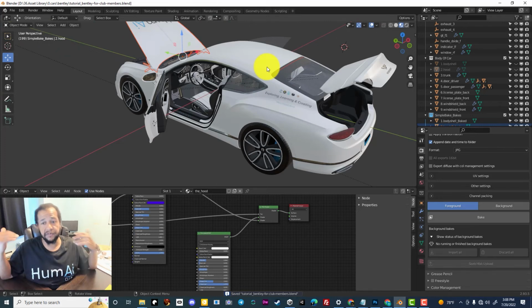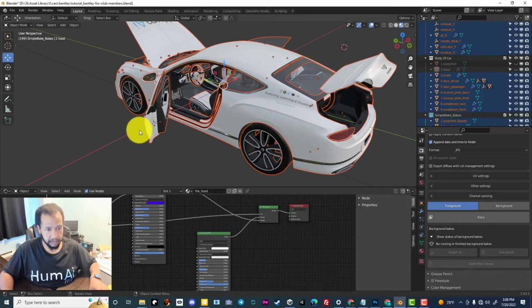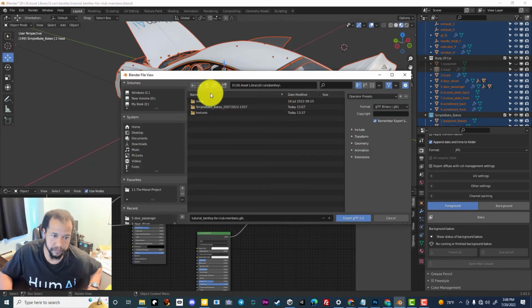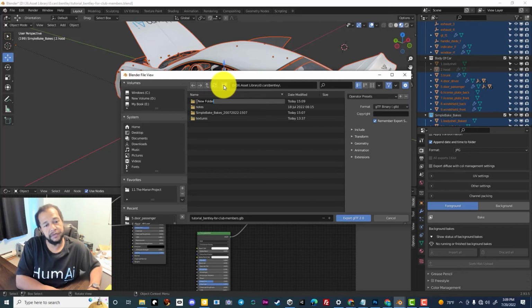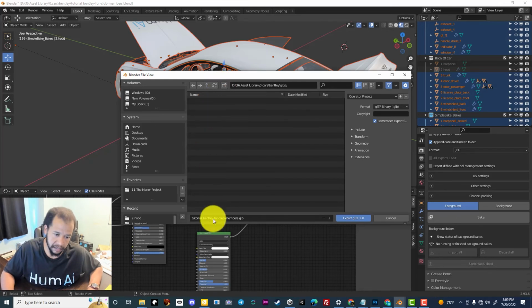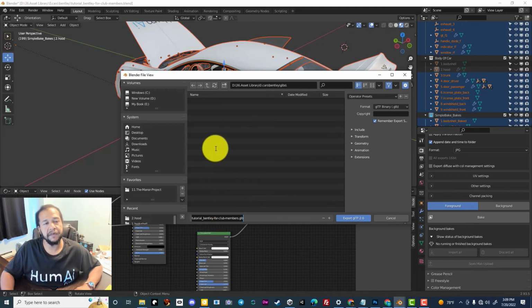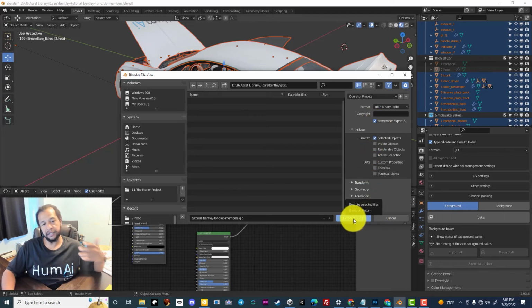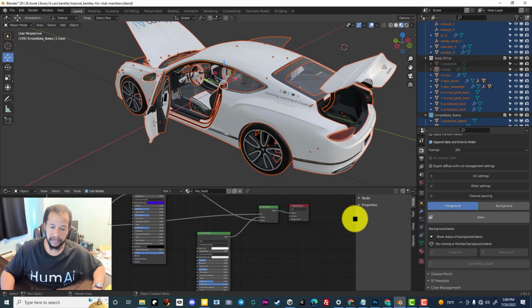So now the only thing we have to do is export this. Let's just press A. It's going to select all. File, Export, GLTF. I am going to put this in a folder called GLBs for you. And it's going to be named Tutorial Bentley for Club Members .glb. Make sure when you export that you have selected objects selected, and remember export selected. It should already be set. I'll just go ahead and export.